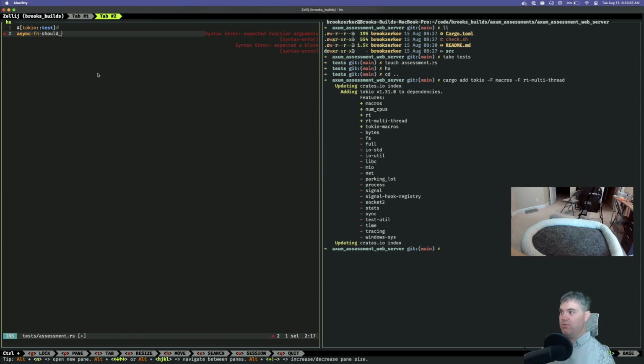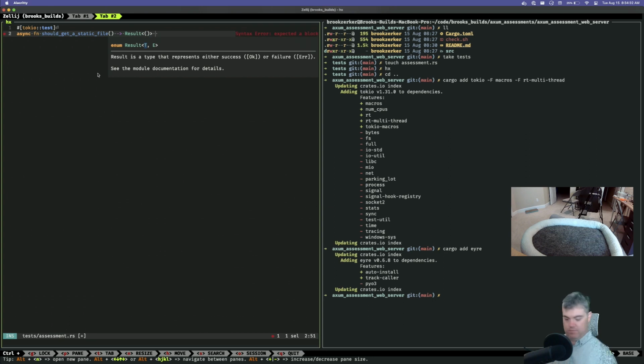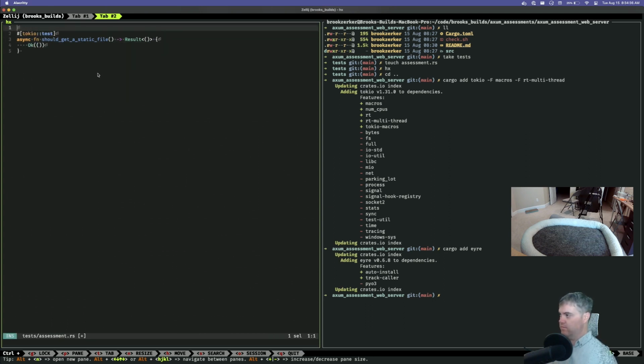So I guess there's a couple things we want to assess here. We should get a static file. I'm going to want error. Okay, so we should get a static file.